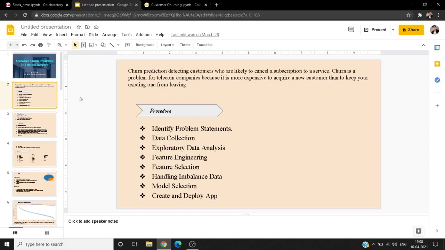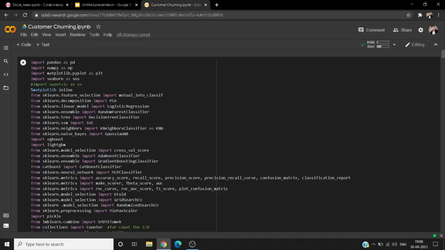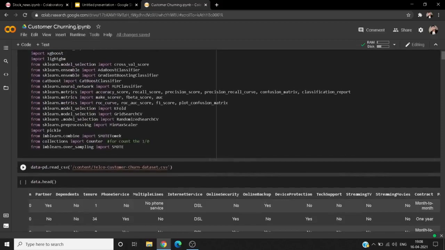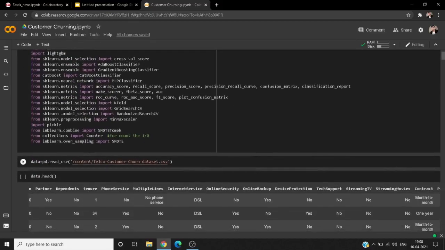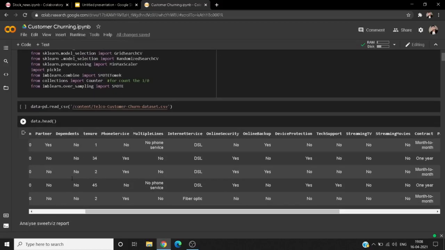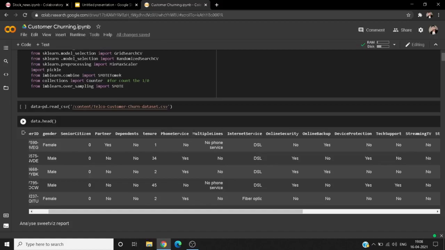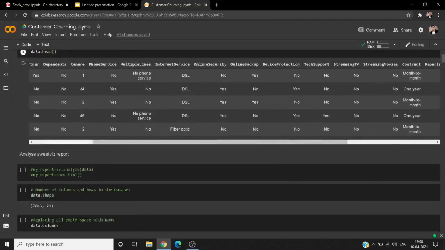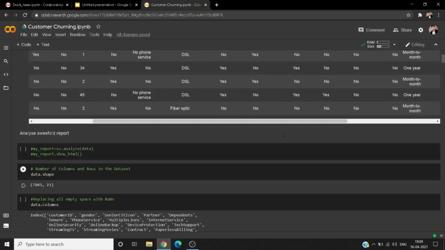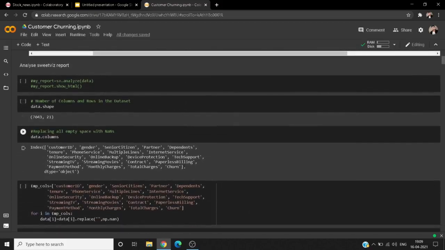So, let's go to Google Colab. First of all, import some necessary libraries. Then import the dataset with pd.read_csv. Then data.head. This is the data: customer ID, gender, senior citizen, partner, dependents, tenure, phone service, multiple lines, internet service, online security. There are various columns here. There are 21 columns and 7043 rows.